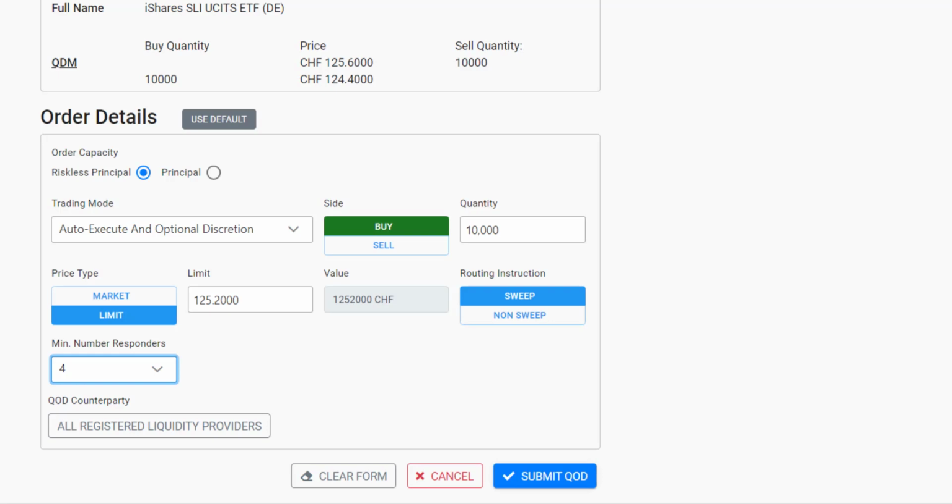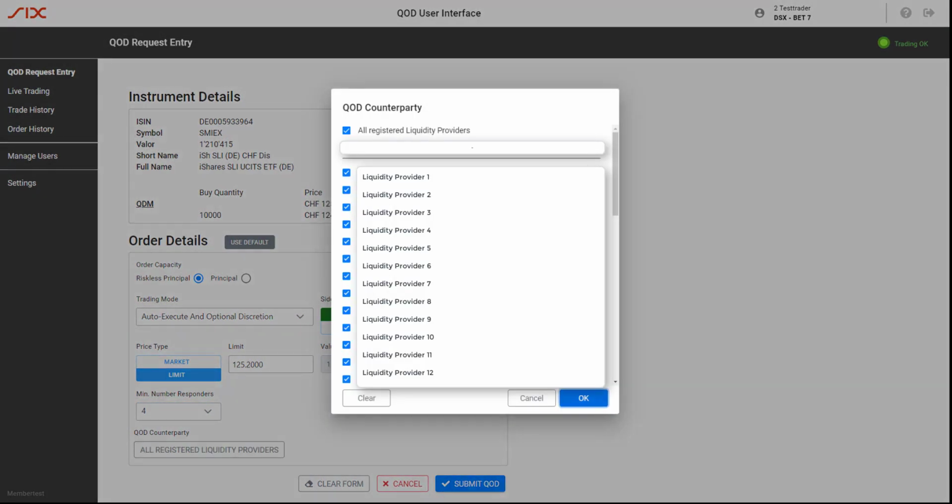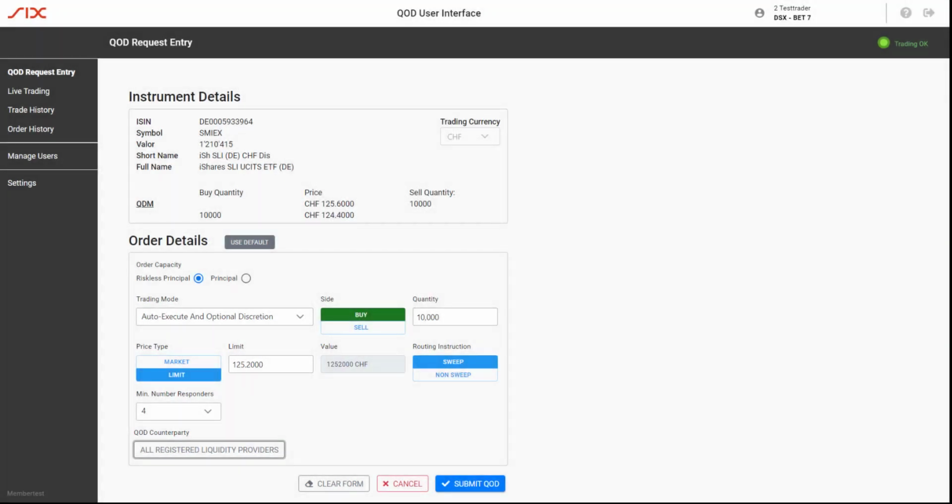At the end, you can choose whether your quote-on-demand request should be sent to all registered liquidity providers, or just to a selection. If you choose to select only a specific number of the registered liquidity providers, you can invite up to 10 counterparties that will then exclusively receive the quote-on-demand request. You then submit and confirm the quote-on-demand request.